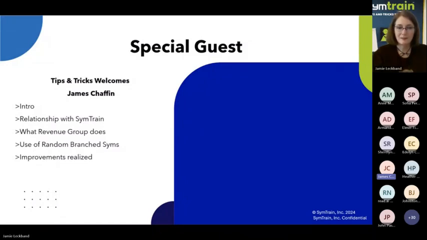So seeing the opportunity to use SymTrain to help people better identify when they should use empathy as a response, yeah, that was pretty game changing for us.